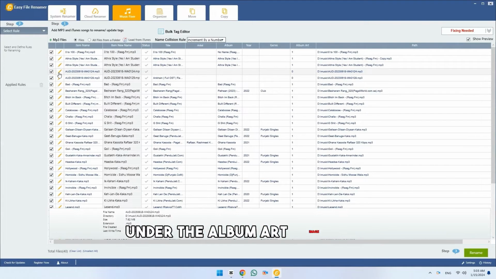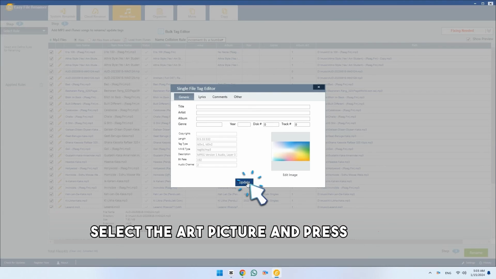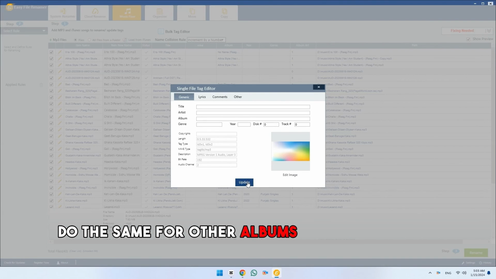Under the Album Art Image box, press the Add button. Select the art picture and press Update. Do the same for other albums and click Rename.